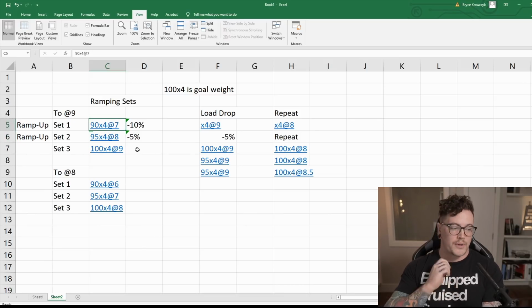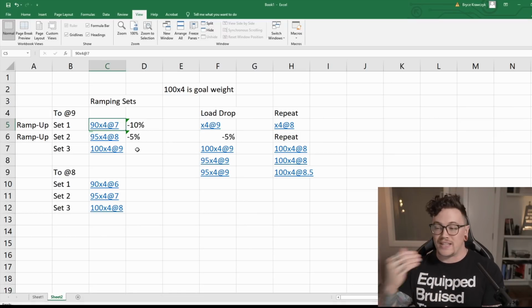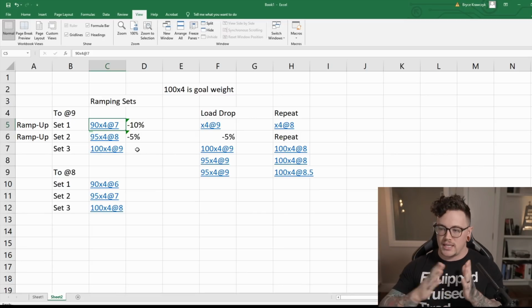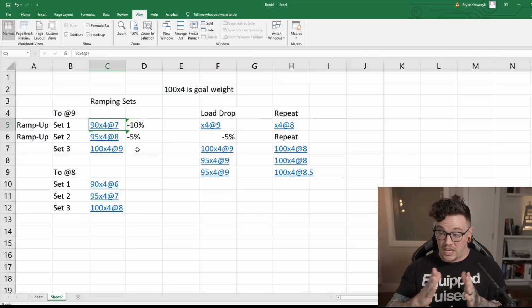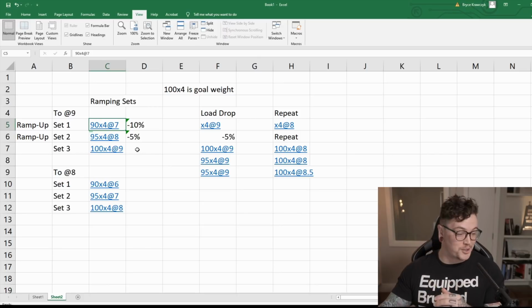So you're going to start off with 90 kilos for 4, and you're going to aim for it to be at a 7. If it's higher, you're going to adjust your subsequent work. If it's lower, you can adjust your subsequent work. The idea here is that we use these ramp up sets to basically shift the goalposts so that wherever that ball is going is the right direction, right?